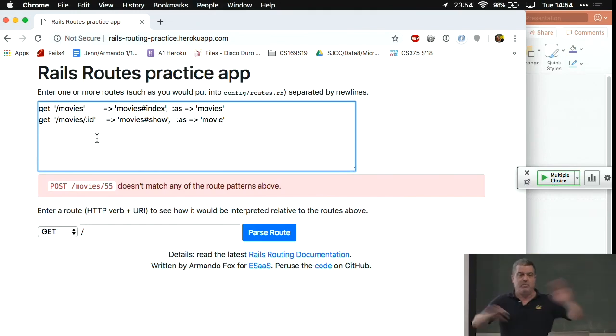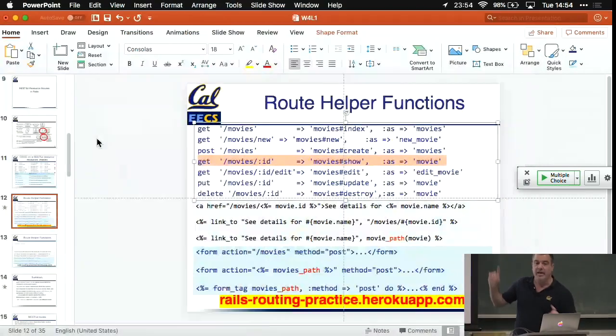So this app is free and open for everybody to use, and if you're curious how it works, the code is also open. But I want to show you one more cool thing about routes that the app also handles for you.